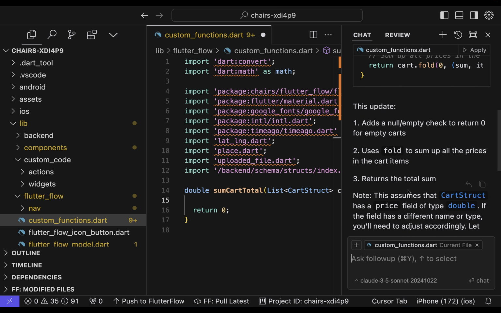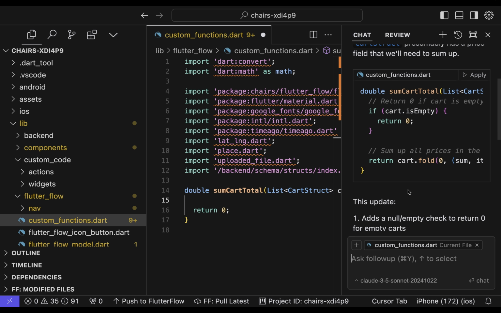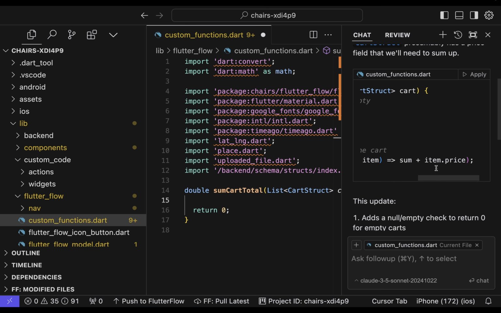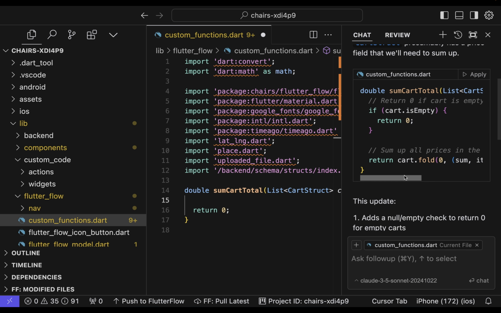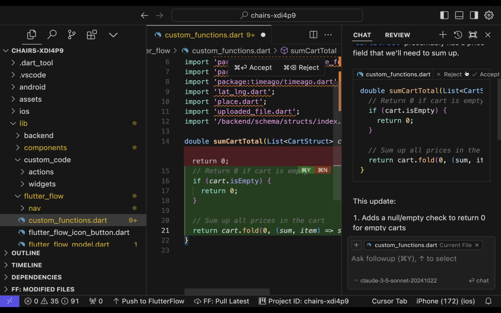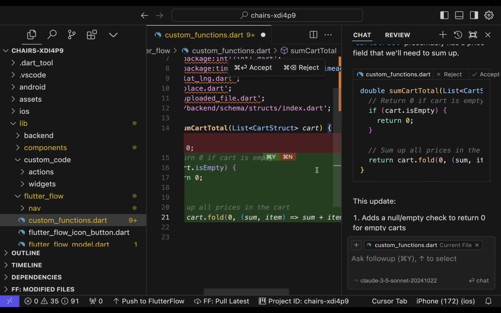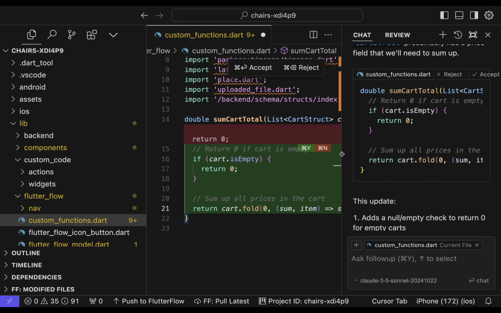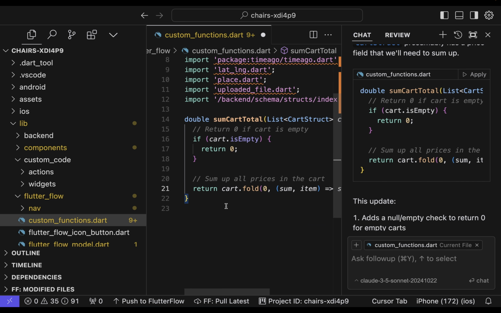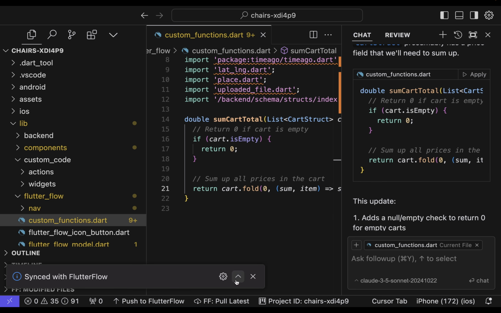Now, what's cool is we can confirm right here that it has access to the whole code base, because it has to know that the cart struct has a property of price, and it does. So that's awesome. Okay, so then let's apply this. We can see the diff right here and accept it with Command Y. All right, beautiful. So we've rewritten this function. Let's save it and then push it to FlutterFlow. All right, it's synced with FlutterFlow.